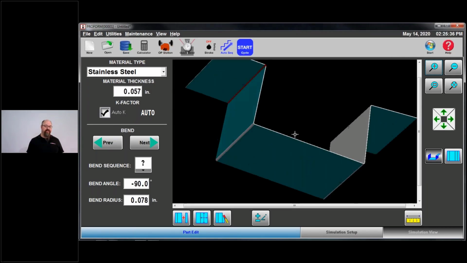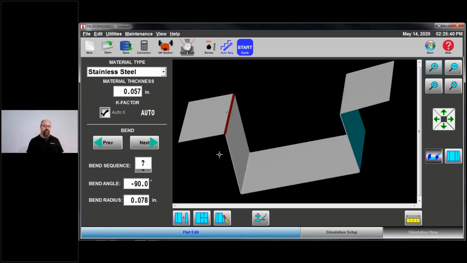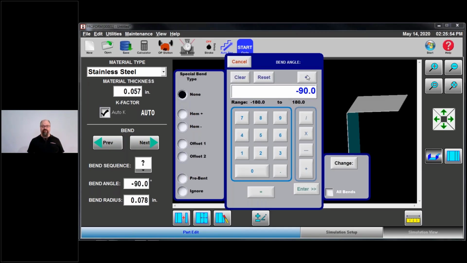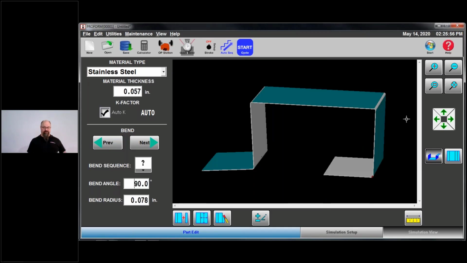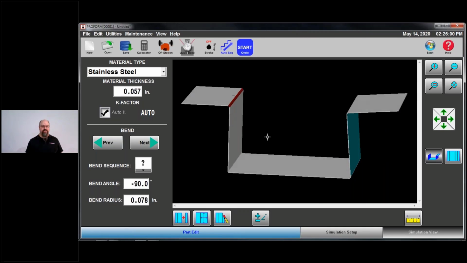Now remember, I changed my color settings so that the bottom of the part is green and the top of the part is gray. So I know that this bend is a down 90, because it's showing up as a negative 90, and when I click next, you'll see that's a positive 90. If I get that wrong and say positive 90, it flips the whole part over. So you just have to make sure you keep your up-down orientation.